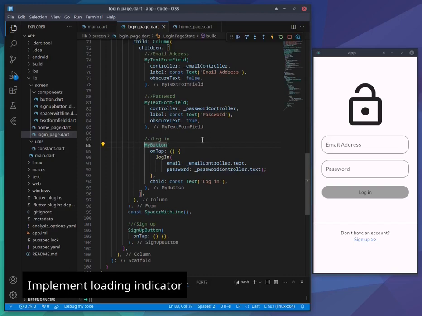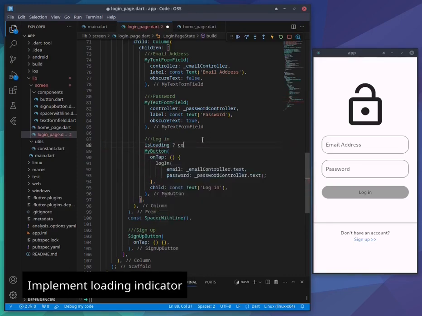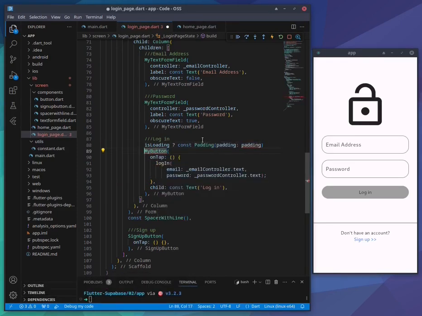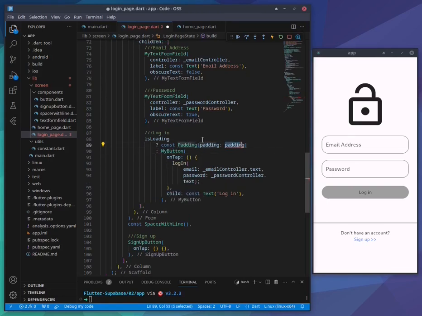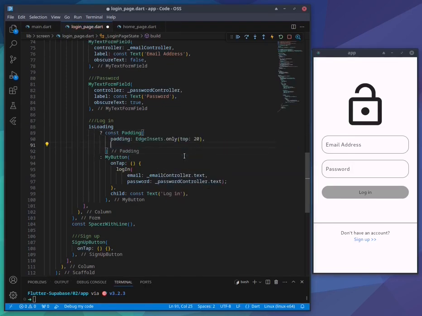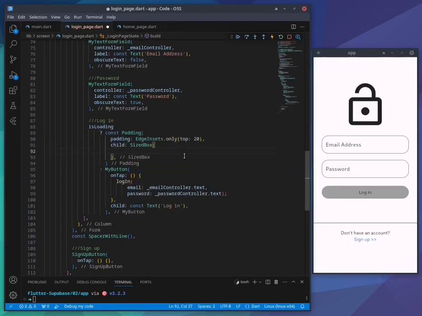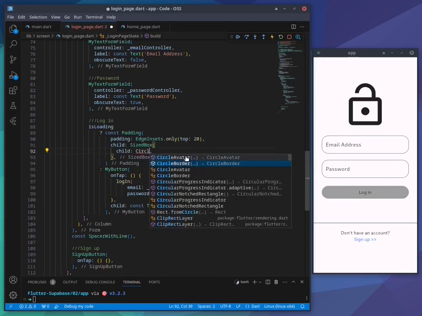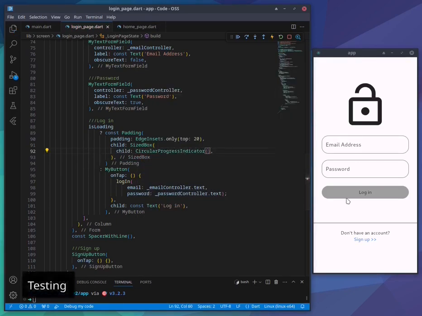Implementing loading indicator. Lastly, we will test our app.